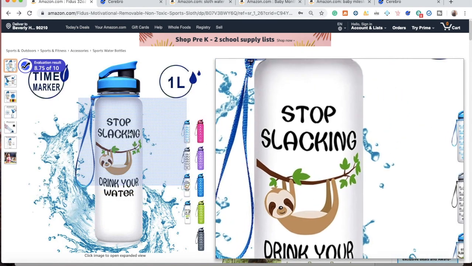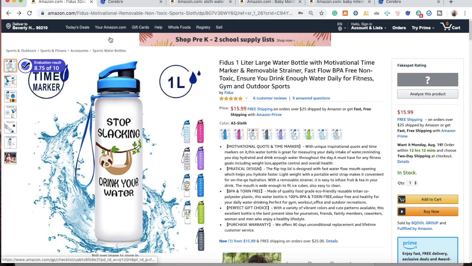This is a sloth drinking water bottle. I've chosen this product just because it is technically in a saturated market, but it is a niche within a saturated market. So this is not necessarily for sloth lovers, but we could find lots of longer tail keywords for this, or keywords in general with smaller search results, search terms, and less competitors.